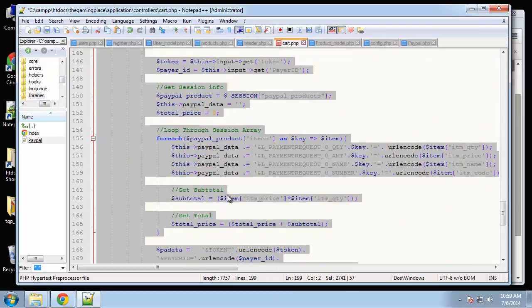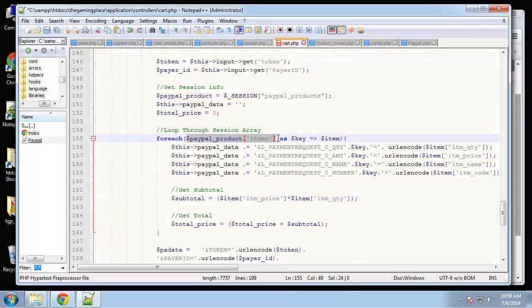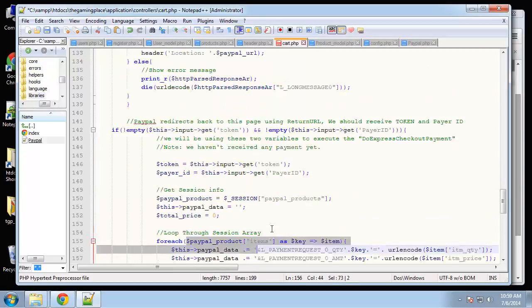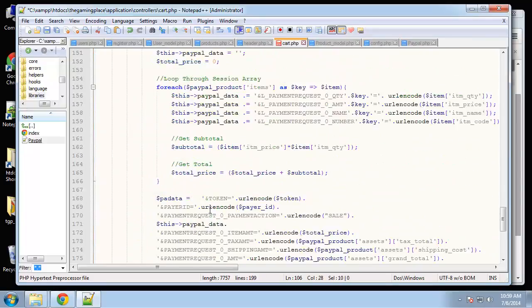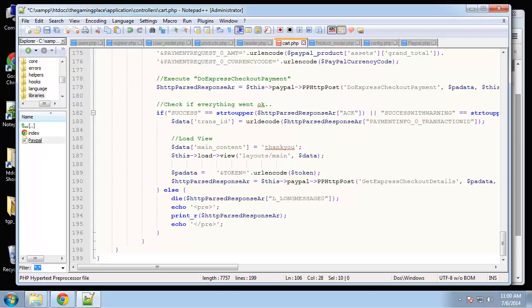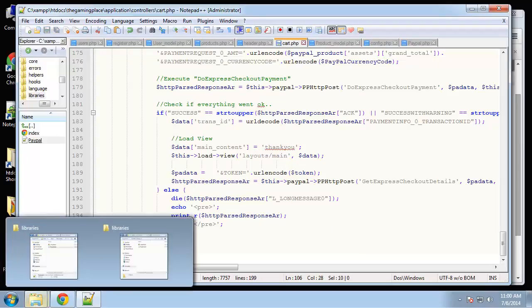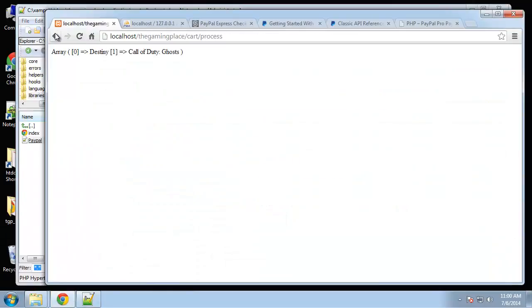Alright, and you can then use this array, this PayPal product items, which has the quantity, price, all that, to have a nice thank you page or confirmation page or whatever. And if you remember, we set this as a session array way up here, available for later, and this is later, when you're actually returned from PayPal. So let's just give this a shot. Alright, I'll save it.